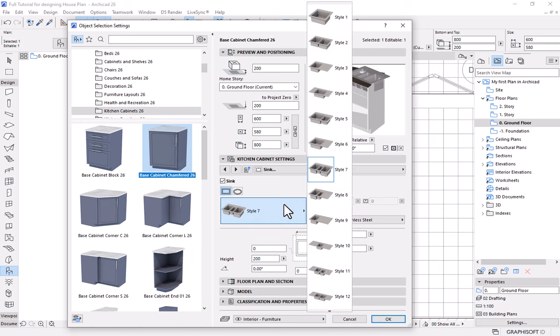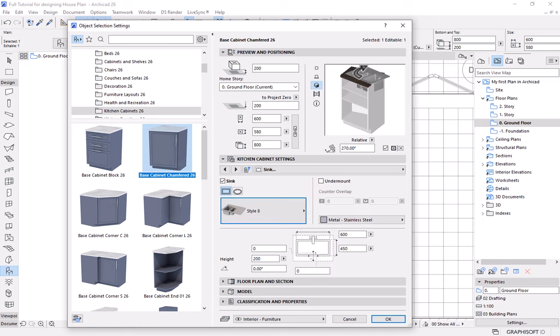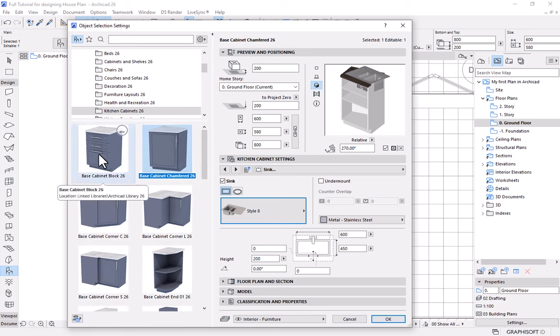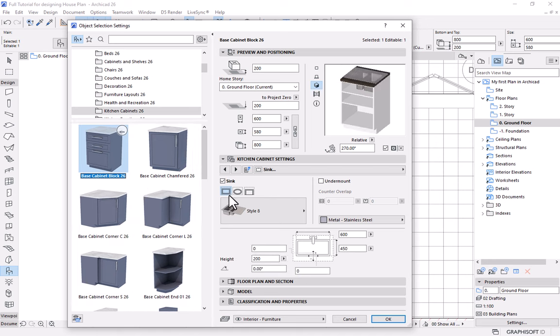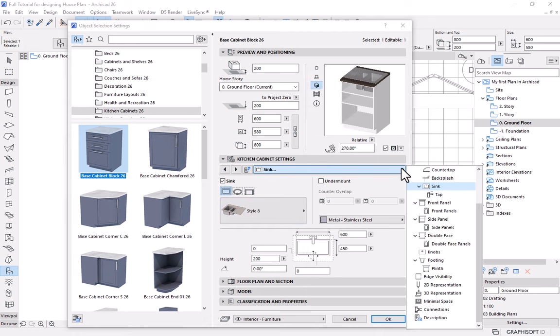I'll go for, no, let's go for this one. No, this is a chamfered one. I don't want the chamfered one. I just want the basic cabinet. I think this also could work. I get it. Yes. Let's apply that and then do that. What else do we need? We go back to the parameters.